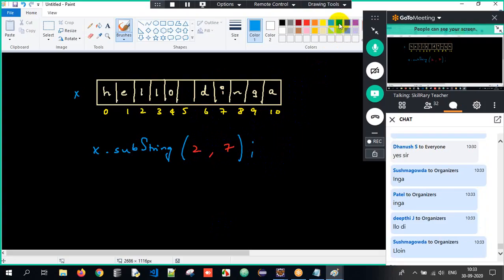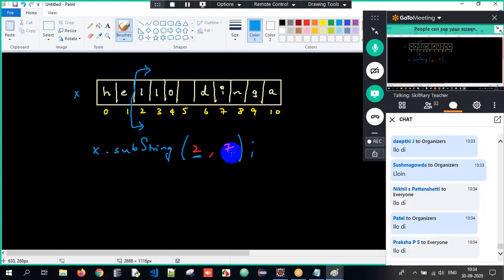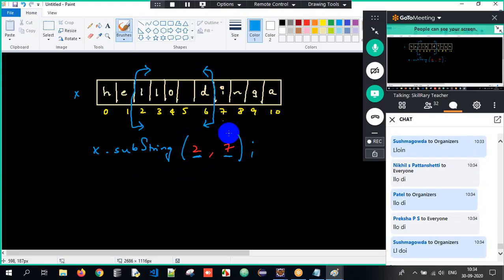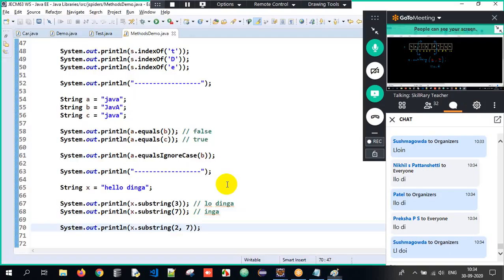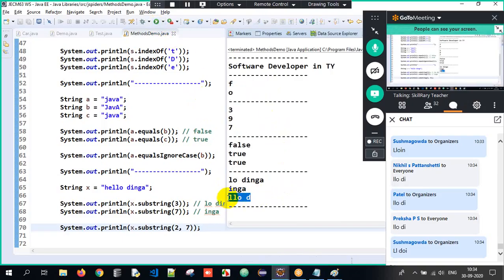So here I have to start from the second index position, and I have to end it at 7. 7 is still I, but we shouldn't consider the end point here. We have to traverse only till 6, because if I give the end point, it is up to the end point, meaning we are not supposed to include the end point. So it's just before the end point. So it is LLO space D. So the output is LLO space D here. Did I get the output as LLO space D here?